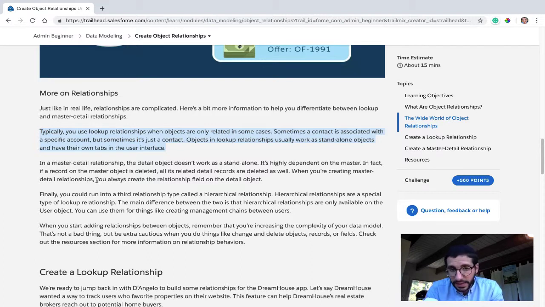In a master detail relationship, the detail object doesn't work as a standalone. It's highly dependent on its master. Misread that. In fact, if a record on a master object is deleted, all its detail records are deleted as well.